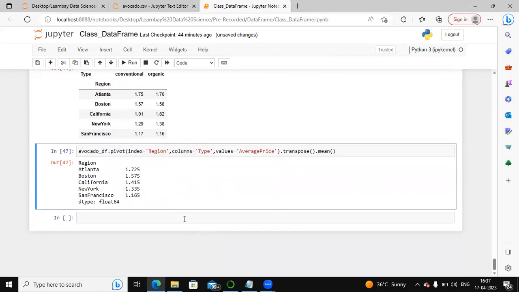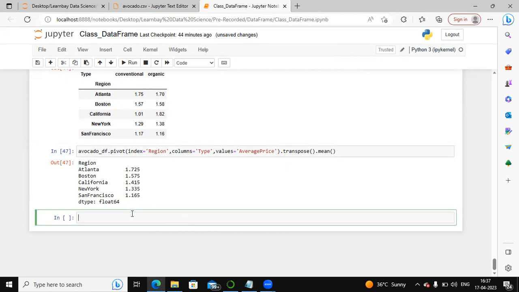So now there is another way of reshaping the data frame: converting the data frame into a multi-index data frame. You can use a multi-index data frame to reduce the number of columns. Okay, so let's do that. Avocado data frame is equal to, let's read the same CSV file again, pd.read_csv.